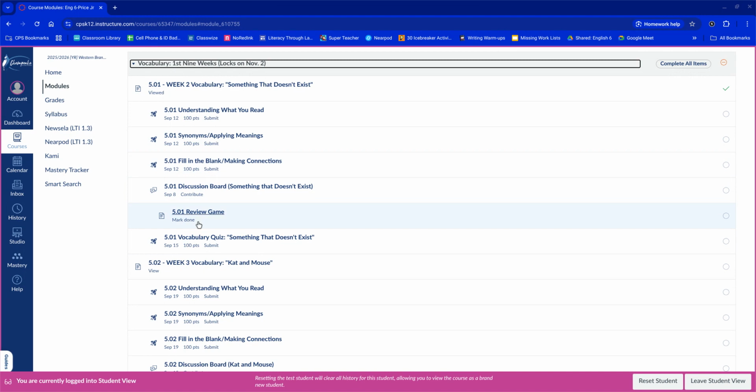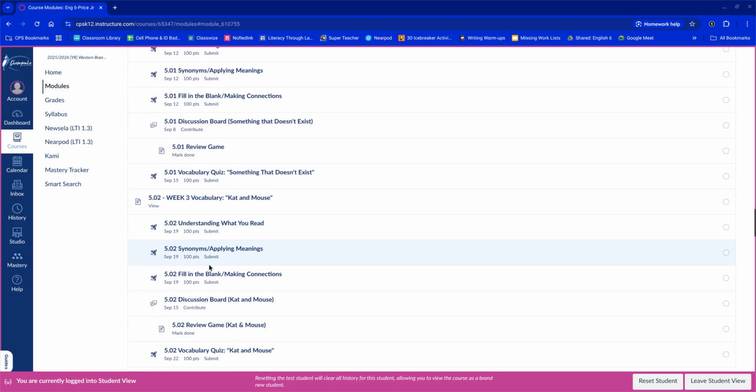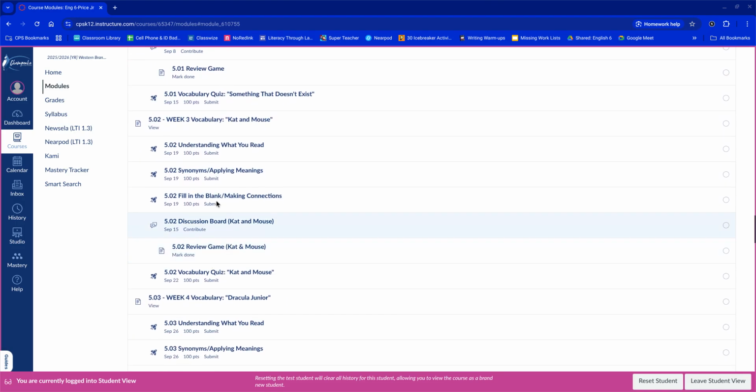This review game is simply that. It's a review game that is not graded. However, the student must mark it as done, and it will appear in the lower right corner once they open this. Once all of these activities are completed, you will see a series of check marks, and that allows them to take the quiz, which I have to give them a code in order to complete. Once that is done, the next level of vocabulary will become active for them to start.